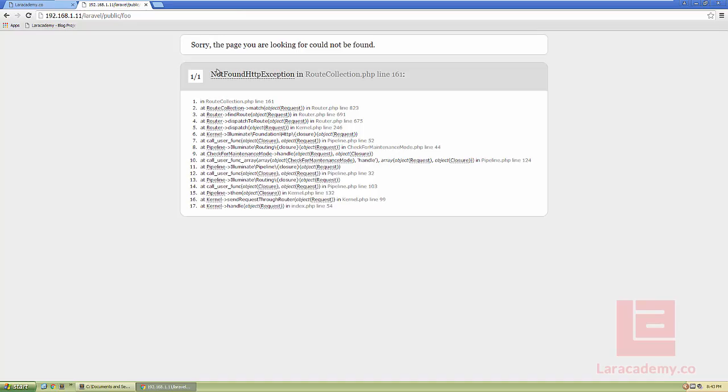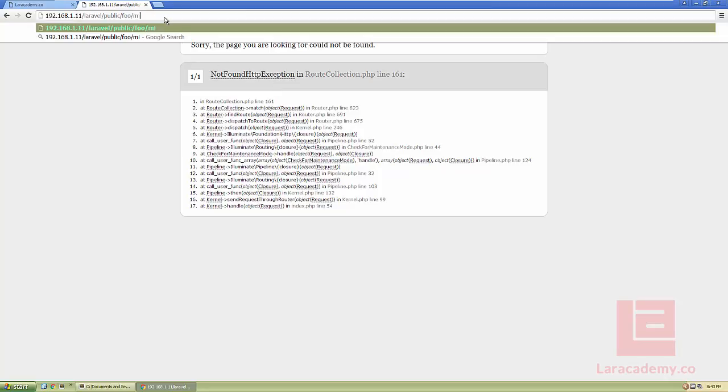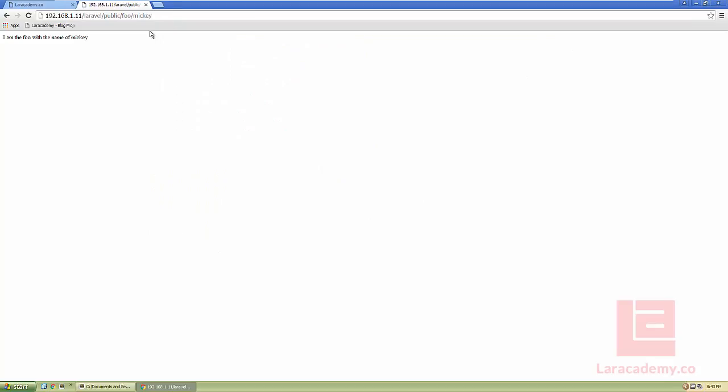Now if we refresh this original route, you'll see that we have a not found exception. That's because Laravel is looking for a name. In this case, I'll just give it my name of Mickey. So we can see I am the foo with the name of Mickey.